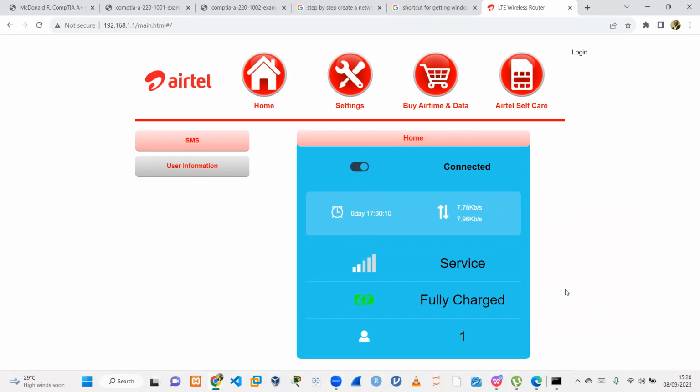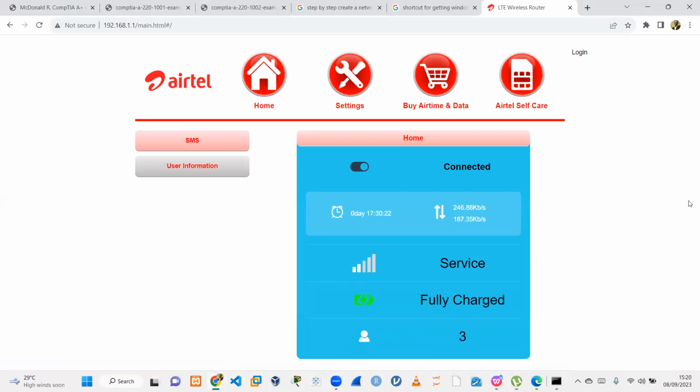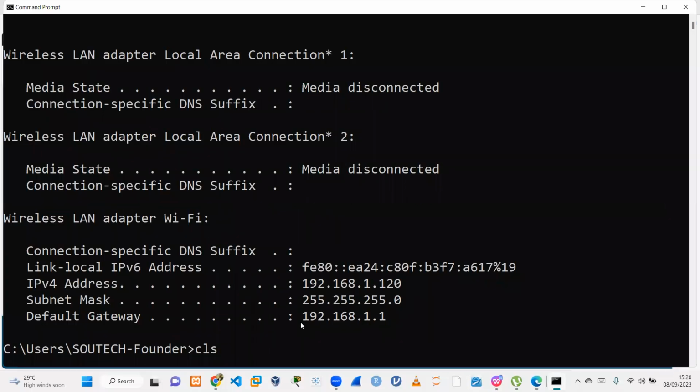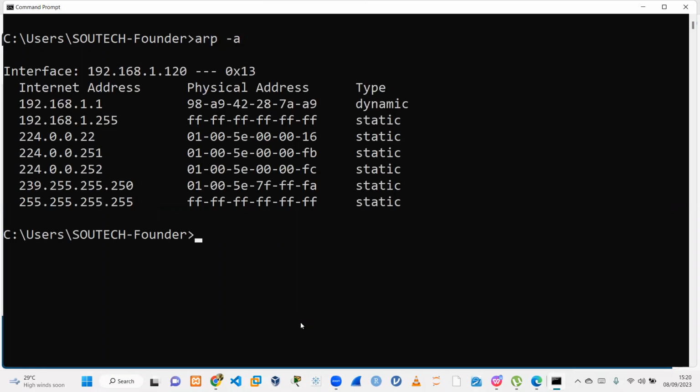Let me see. Let me connect. Just a second. Let me connect the other 2 devices. Let me refresh. So I have 3 back. I think just a second. Clear screen, CLS. ARP -a. So I have 255.